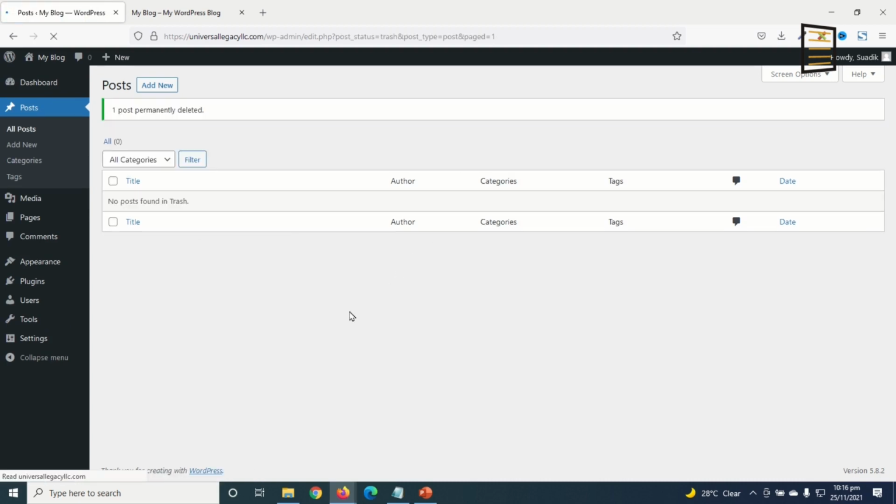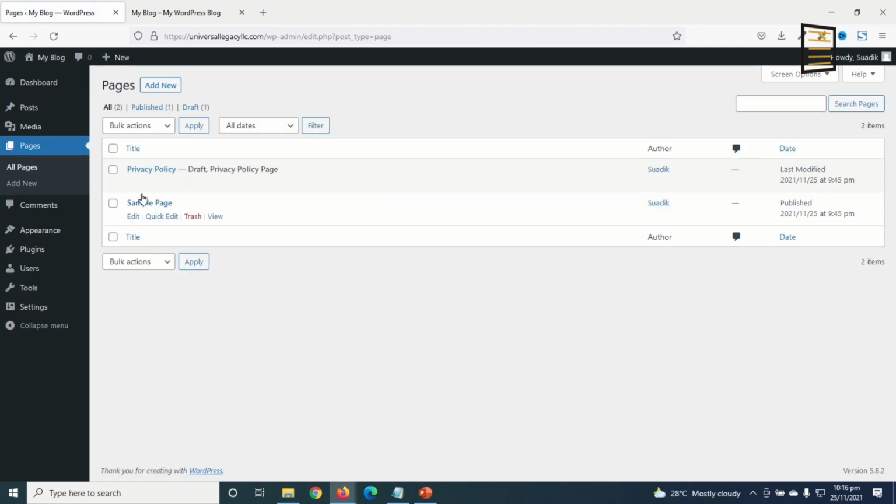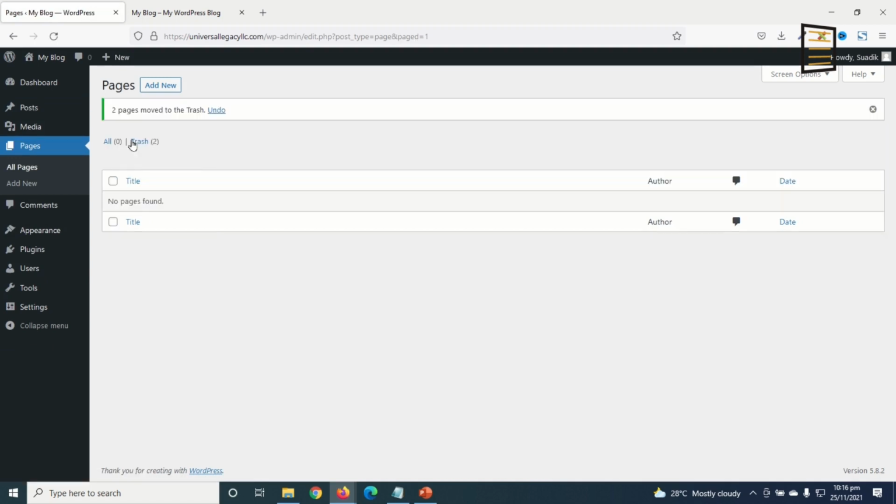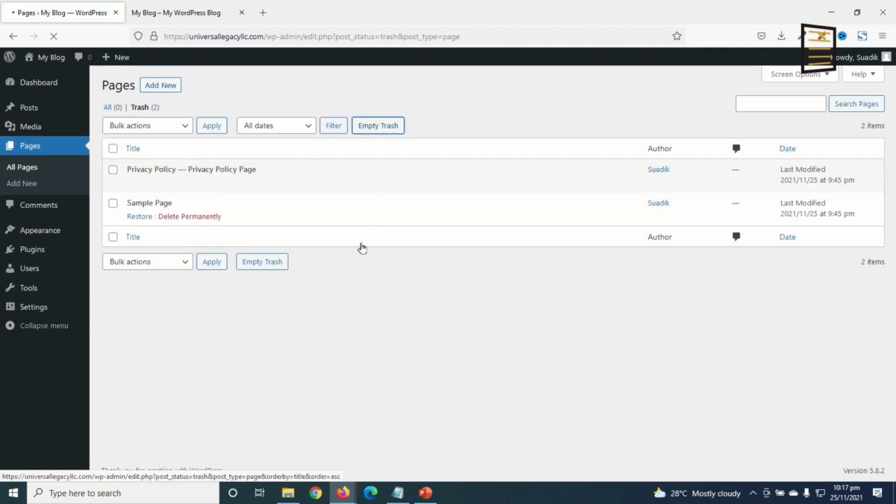I empty the trash. Next, I go to pages. In here, I have 2 pages. I don't need them. I select all, bulk actions, move to trash, apply. I click on the trash and I empty the trash.